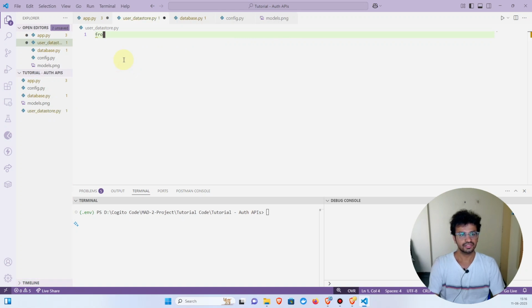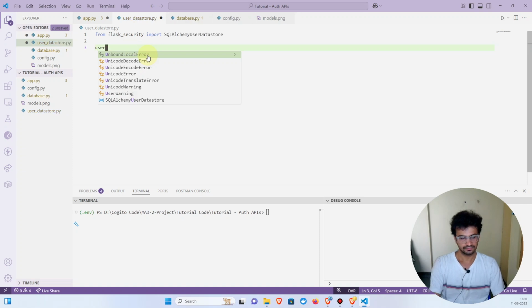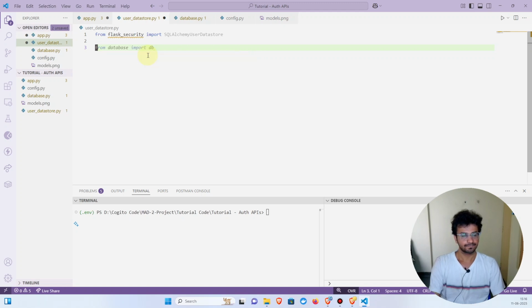What we are trying to do over here is, from flask_security, we will import SQLAlchemyUserDatastore, and we will create the user_datastore equals SQLAlchemyUserDatastore. Yeah, and this was the object.